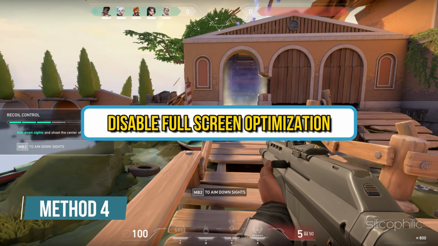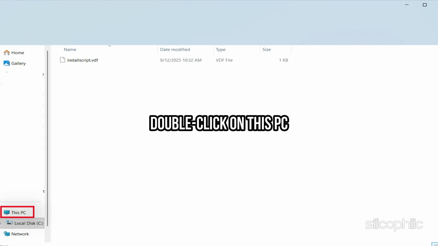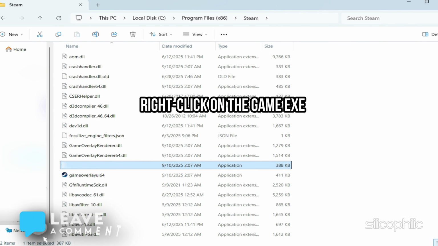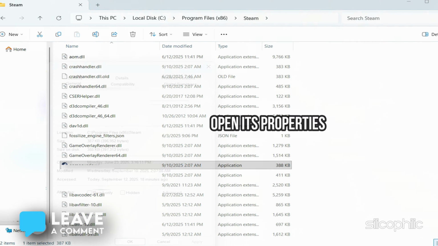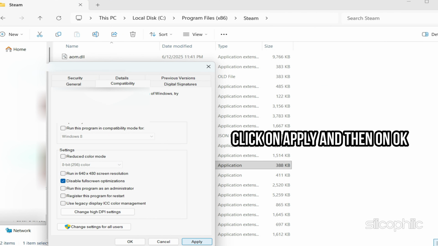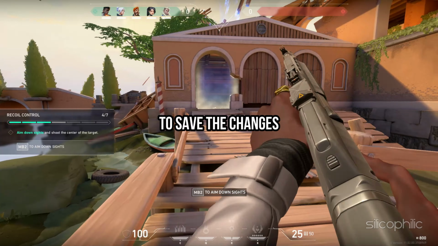Method 4. Disable full screen optimization. Double-click on This PC and navigate to the Game Installation folder. Open the game folder, right-click on the Game.exe and open its properties. Go to the Compatibility tab and disable full screen optimization. Click on Apply and then on OK to save the changes.